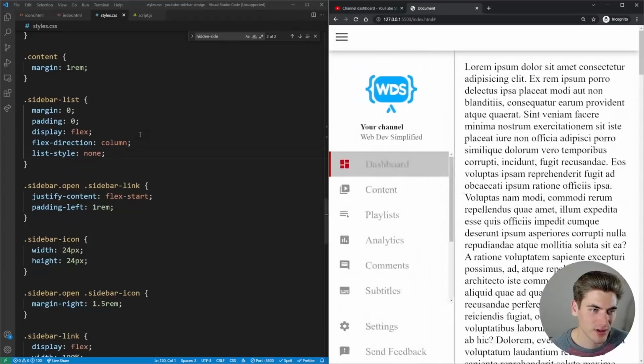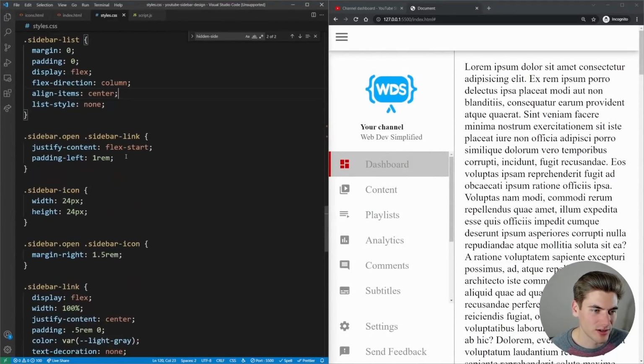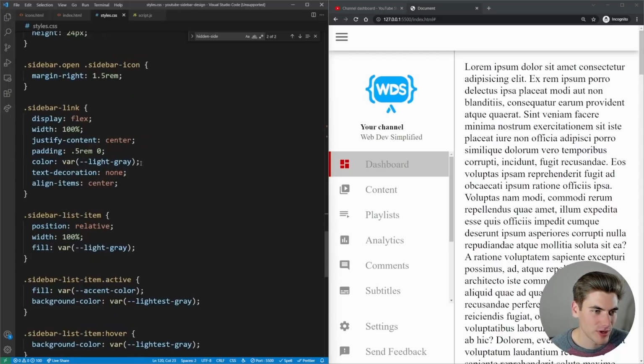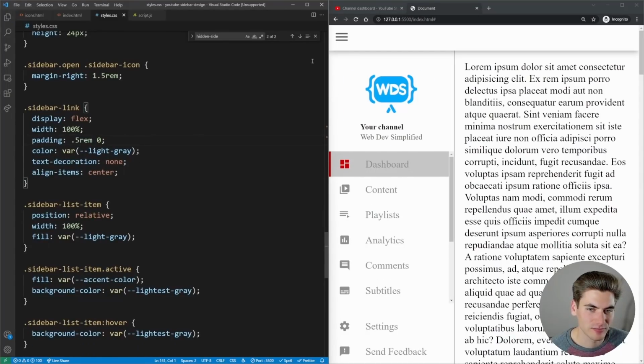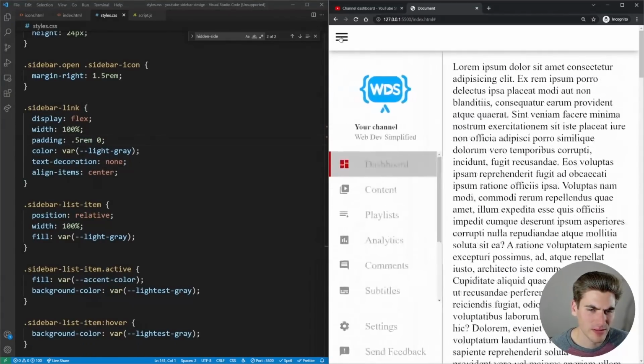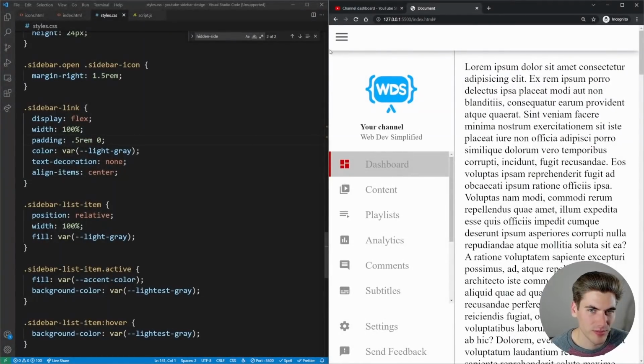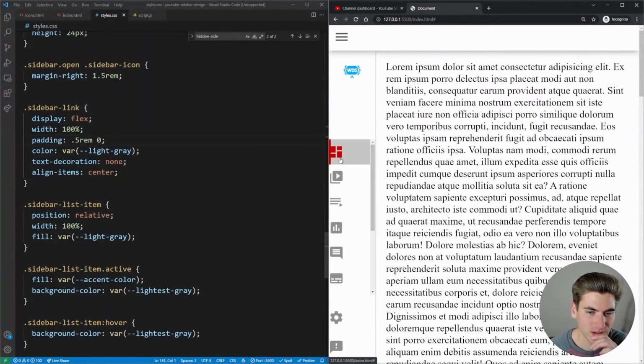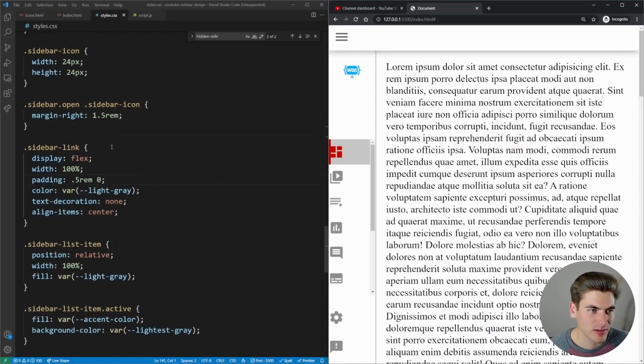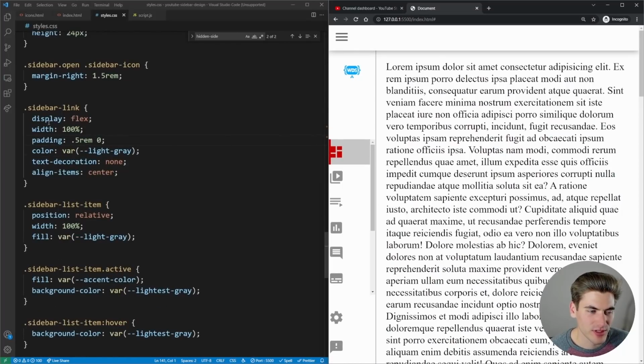Let's see, does that fix it? No, it's not on our sidebar list. Sorry, it is on our sidebar link. Our sidebar link should never be center aligned. And then we want to make sure, let's see here, in this scenario, we want to make sure our padding is always there. Yeah, we should always have our padding on the left.